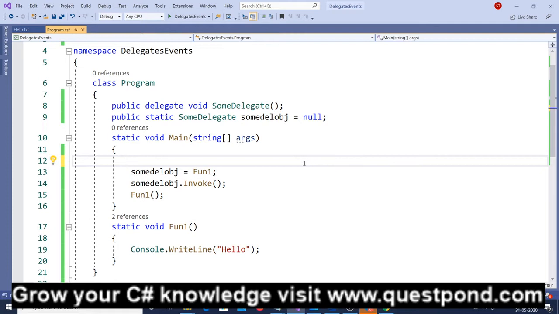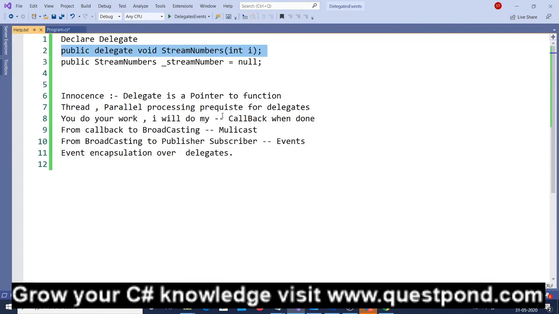Yes, technically delegate is a pointer to a function, and as many people have said, the main intention of delegates is actually callbacks, right? And the second thing, where I would like to set a stage, is that delegates in normal scenarios, you can use them. It is good to have a delegate in normal scenarios, but mostly, the scenario where delegates will really come into use, or I will say it is more compulsory, is when you have a thread or a parallel scenario.